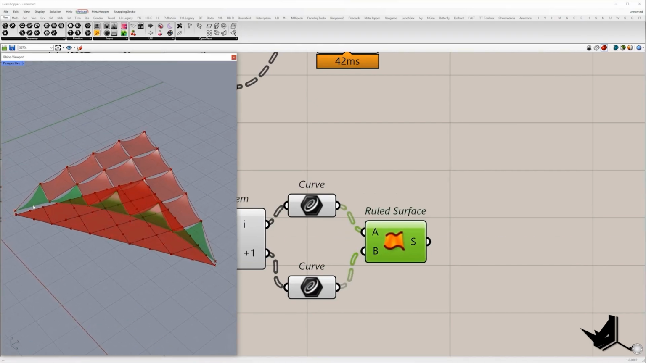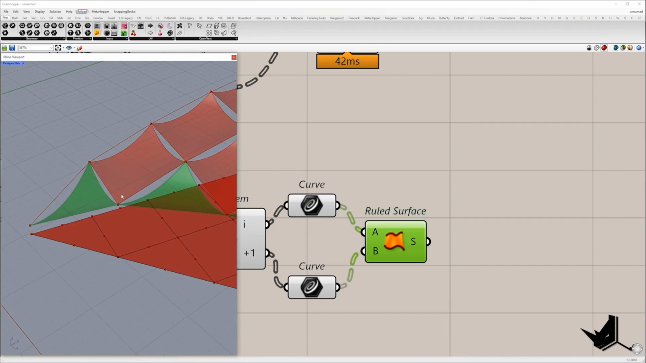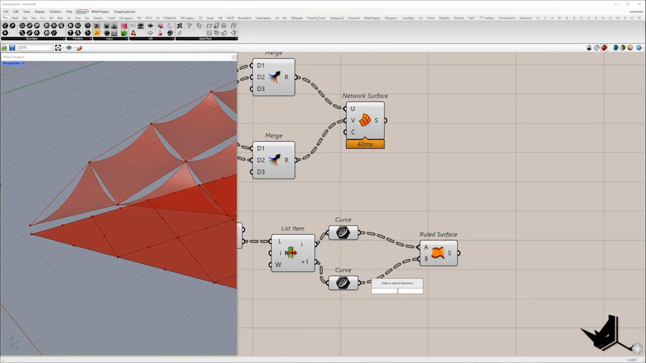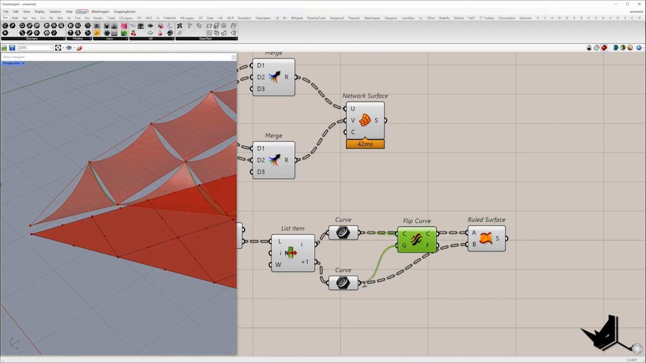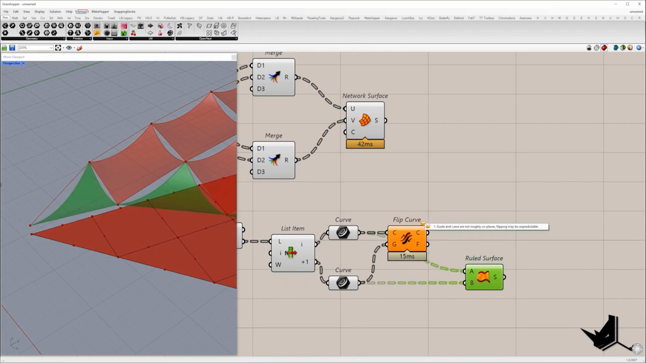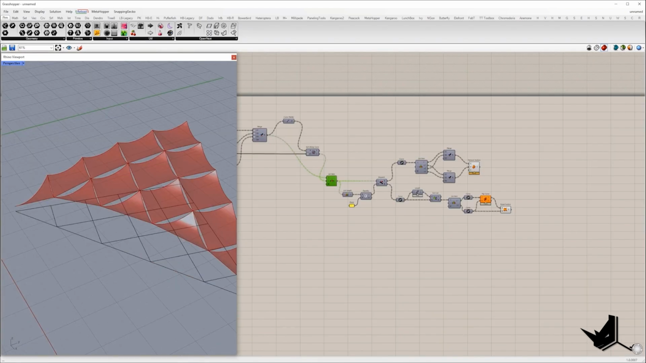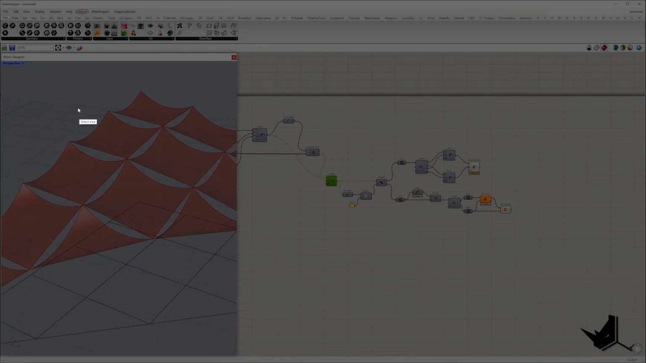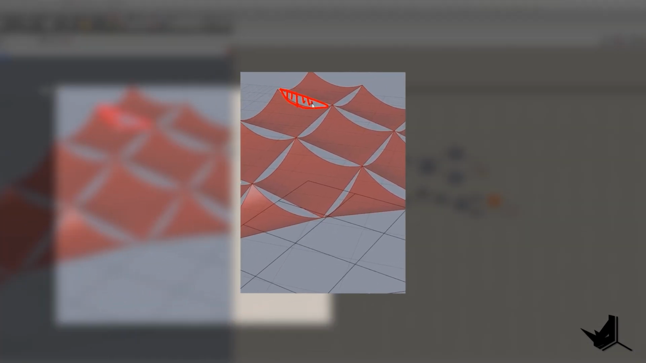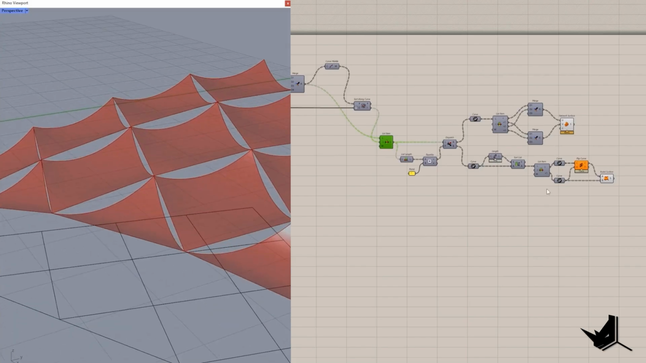Sometimes you will get an error because one of these 2 segments are flipped, so we can use component flip curve, and this will be a guide curve. You will get a warning message, but don't bother about this. We are almost there. Now we need to create these vertical flat surfaces. So this part, in order to fill the gaps between the surfaces that we just created.